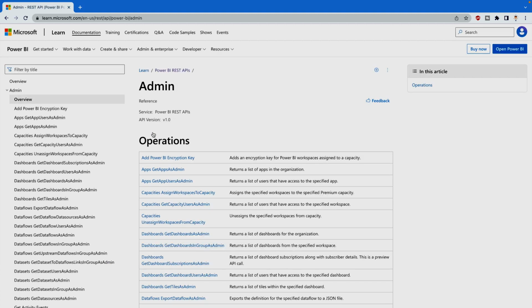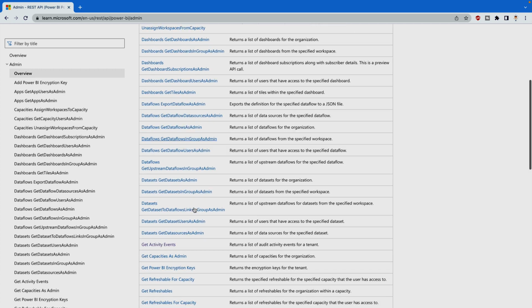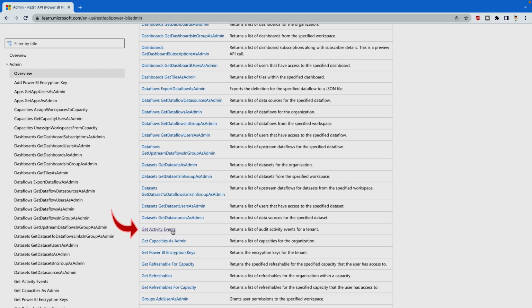I'm more interested in getting user activities. So let's see which API we can use over here. If you come down, you will find Get Activity Events. What it's going to do is return a list of audit activity events for a tenant. If you have multiple tenants in your organization, then you have to run it separately. However, if you are just using one tenant inside your organization, then this is going to help you out. So let's click on this one.